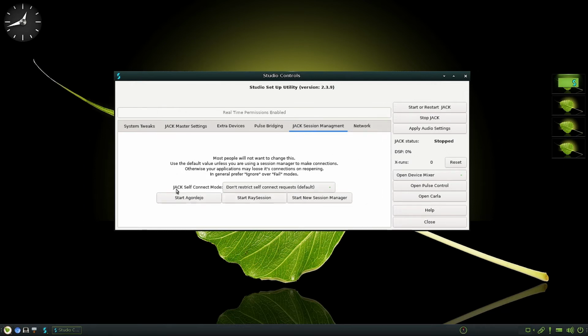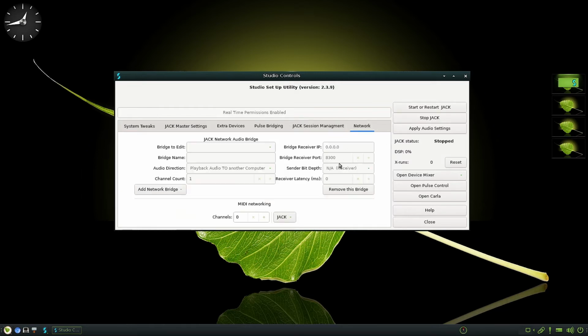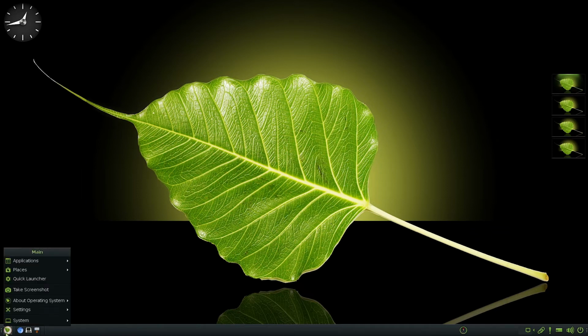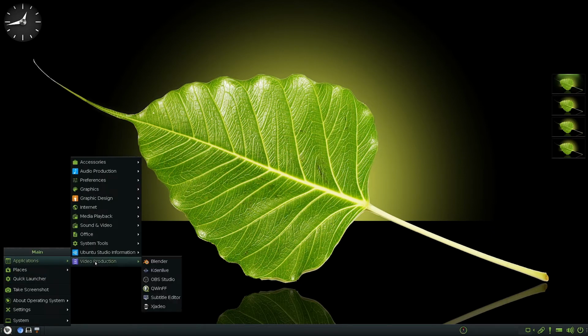You can see here the jack self connect mode is there. You can start raise session. You can start new session manager. You can start Azure Dejo. So Azure Dejo is the GUI for the new session manager and works with all NSM aware applications. And the network settings are there. So here you can see the jack network audio bridge. So not many things are there. So it is there and it is working here perfectly. So I think the Ubuntu Studio installation in Bodhi Linux will be success.